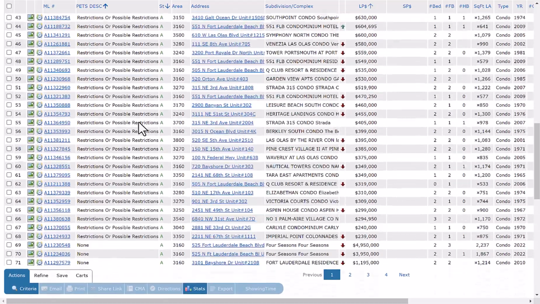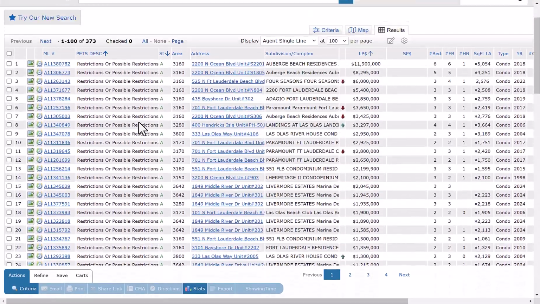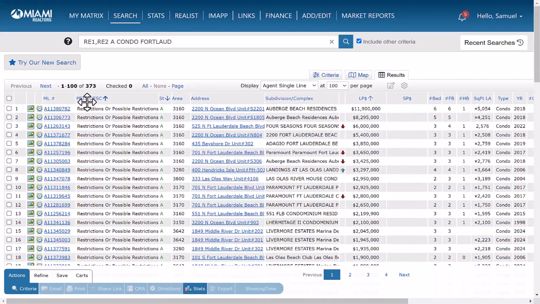So just wanted to make sure I mentioned that you can search based on pets allowed, and then in your grid, you can include pet description so that you can gain just a little bit more information.